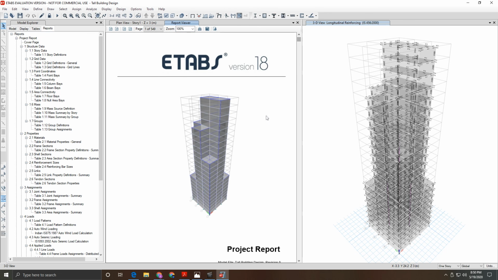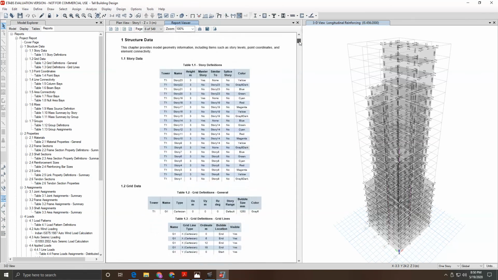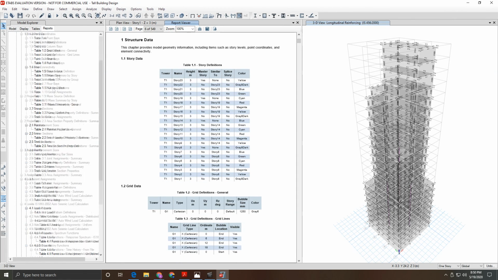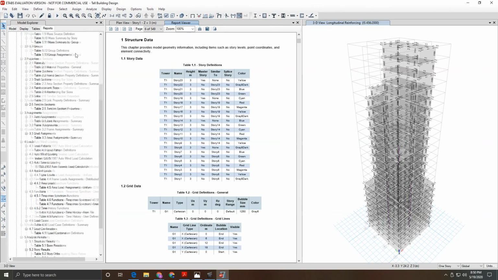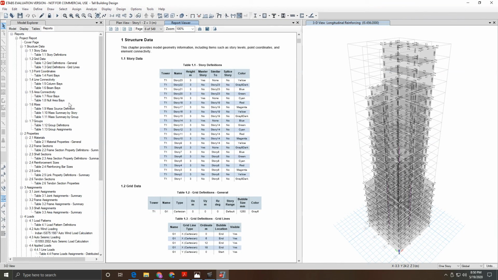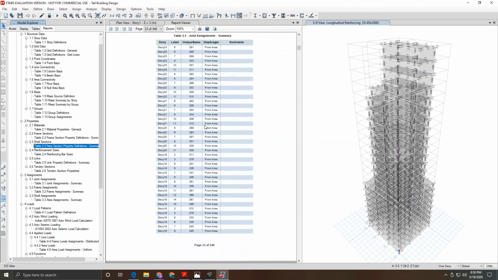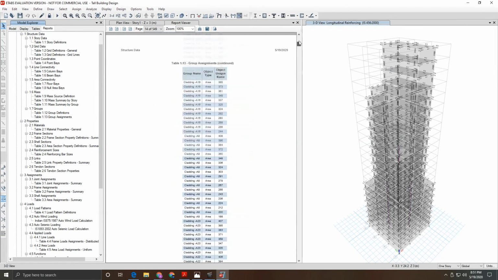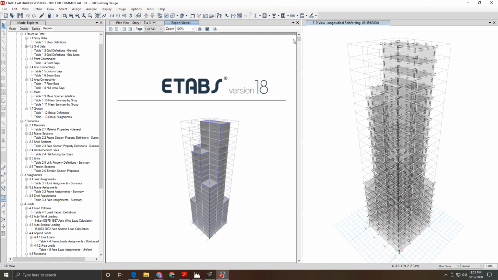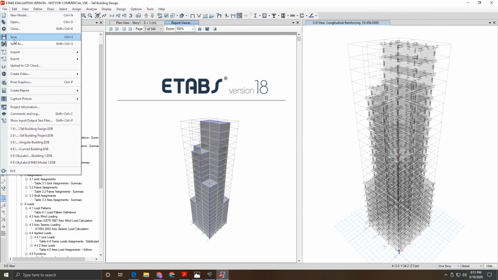You can see it here by scrolling, or yeah, you can see the story definitions, grid dimensions. Here the index of the report is given. Suppose you want to see the material properties, you can just double click these, or frame section properties, area section, all are given. So this is it. Just save your project.